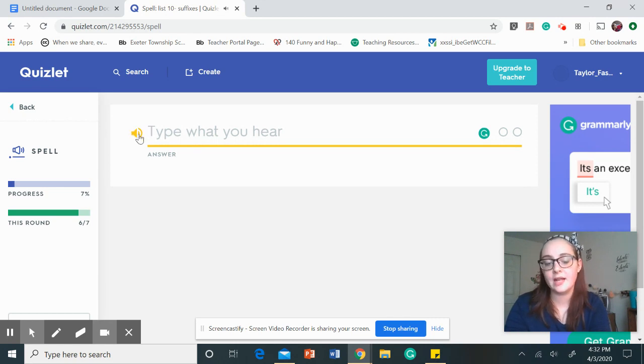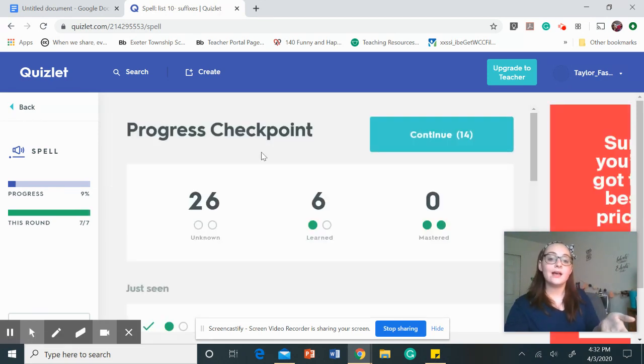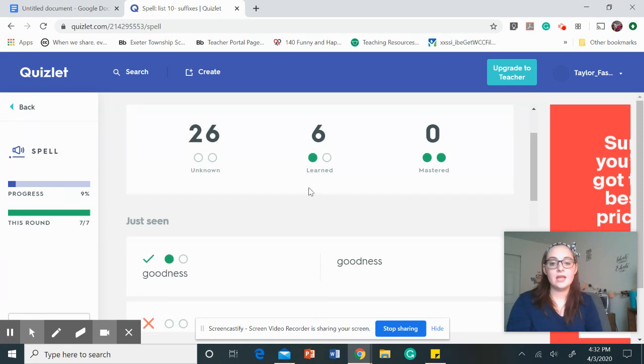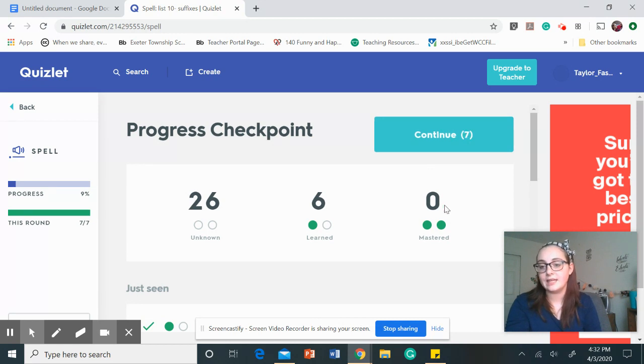And if you don't hear it the first time, you can click on that as many times as you need. Then it tells you how many you learned and how many you mastered. It'll say 0 because you have to complete it more than one time to have mastered it. So you see there are still 26 words we didn't work on at all. You see these green circles, they're unfilled.